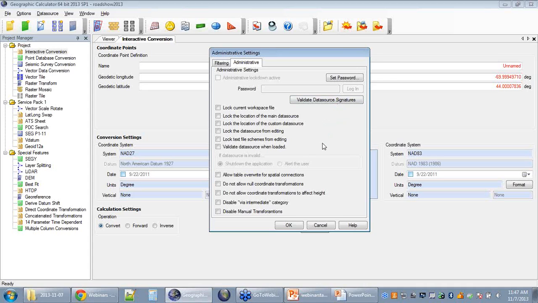The validation of signatures, I'll just mention this one real quick before we move over to some questions. The validation of data source when the application is loaded applies to users that may try to manually change the database of coordinate systems. Our database is simply XML based. You can launch it in a text editor. You can read it. It is quite easily readable for somebody who's familiar with geodetic parameters. And because of that, you can actually try to hand edit it.